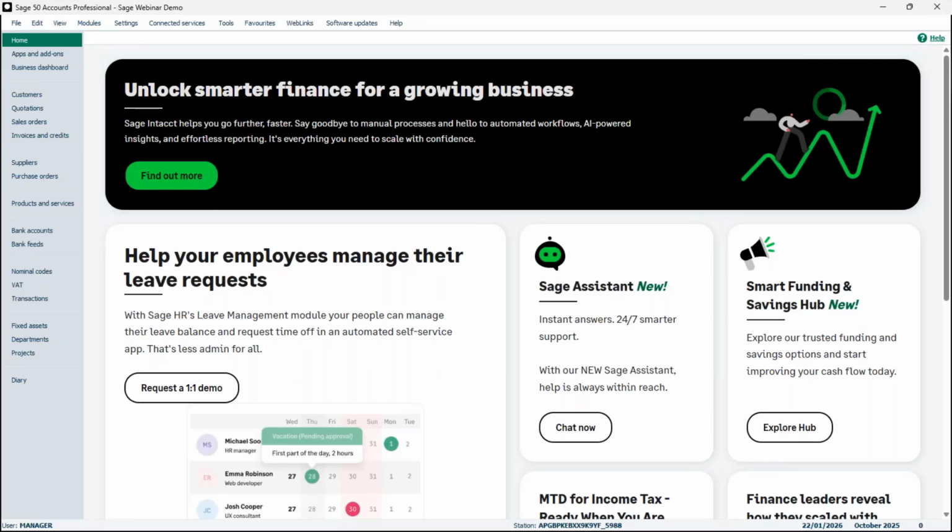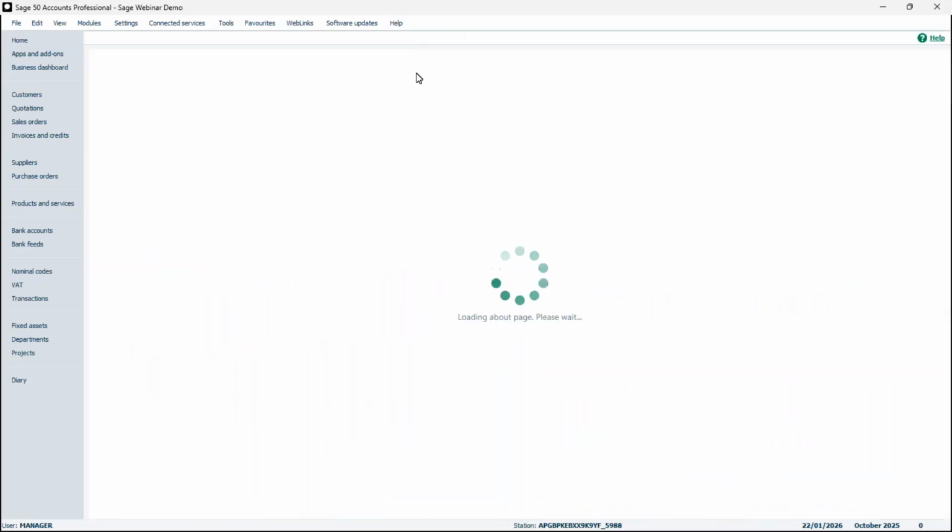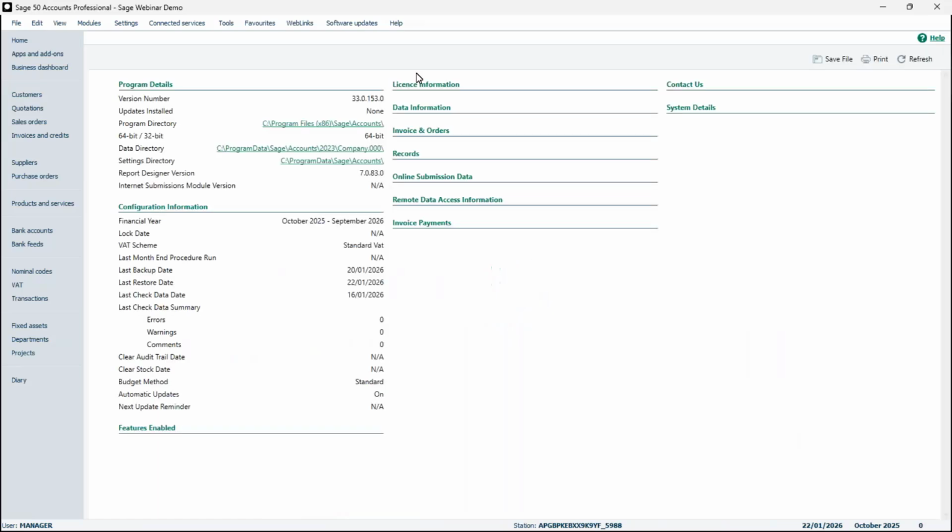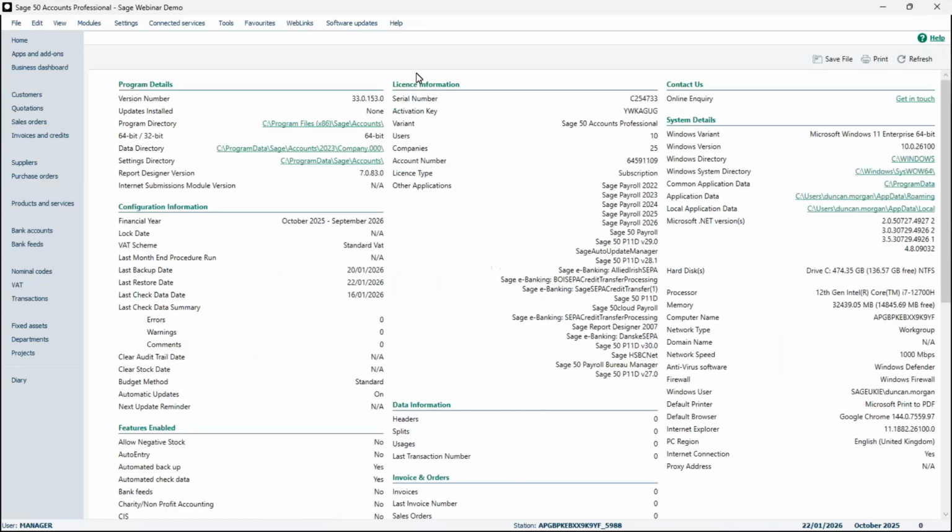The other thing I need to know is where my company file is located, and this will depend on the version of Sage 50 accounts you're using. The easiest way to find it is if you click onto Help and then About. In Sage 50 accounts, that's going to open up the support homepage. And then here on the left-hand side, you'll note your settings directory.